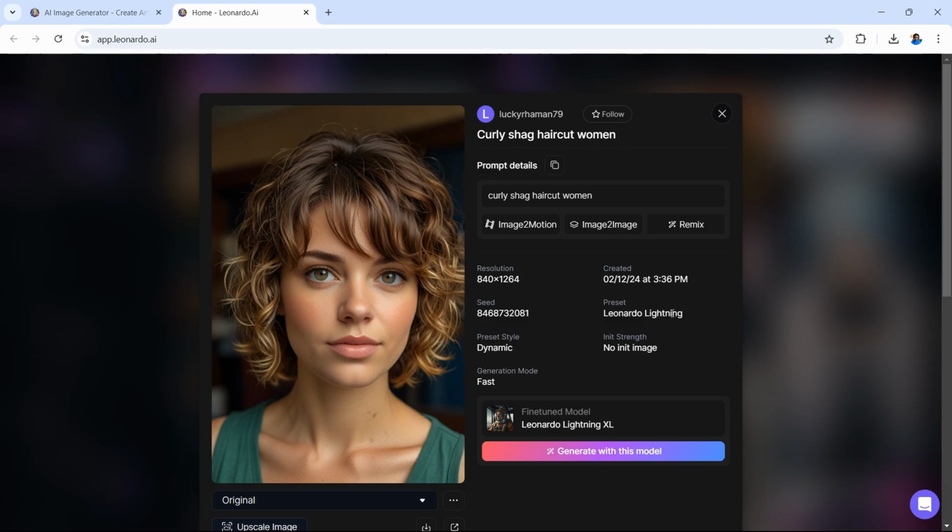They use the Leonardo Lightning preset. You can see the strength of the init, the preset style, the seed. Now the seed won't make a difference to us because we're using this image as a starting point. This will all make sense in just a moment. And you can also see the resolution, the generation mode, which AI model was used, and what prompt was used by the creator. Now, if we wanted to create a curly-haired woman or a woman similar, we could copy the exact prompt. I'm going to copy it just to show you how this works.